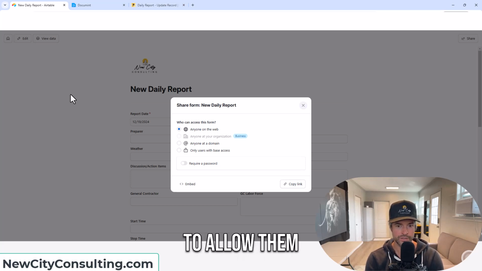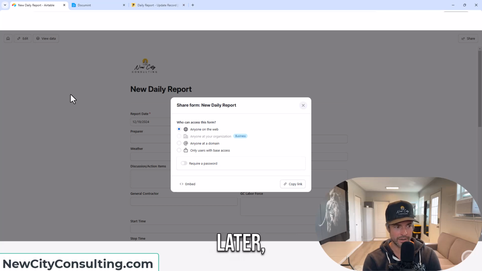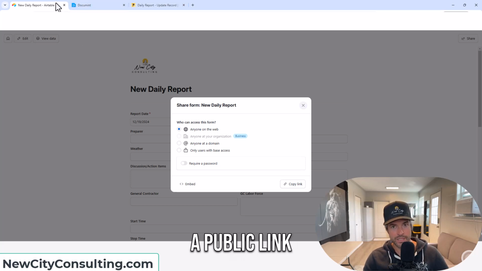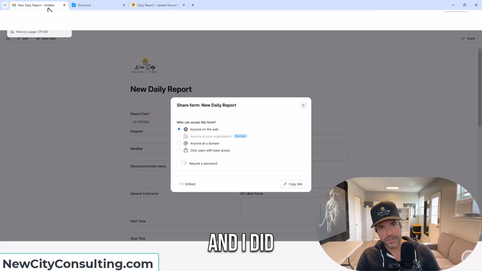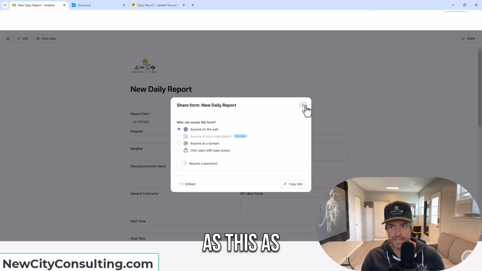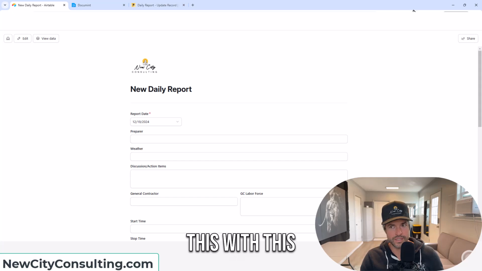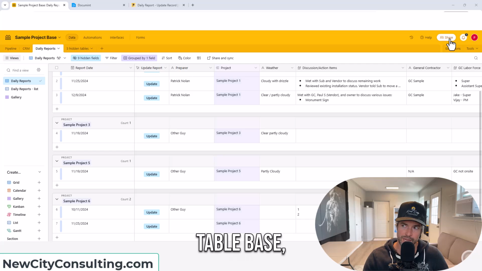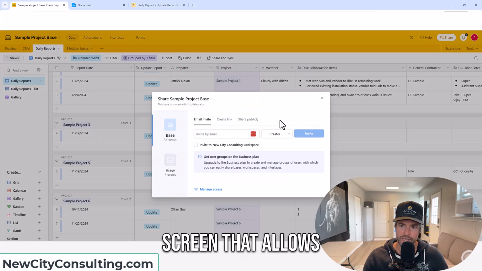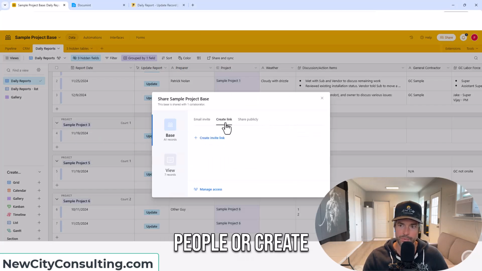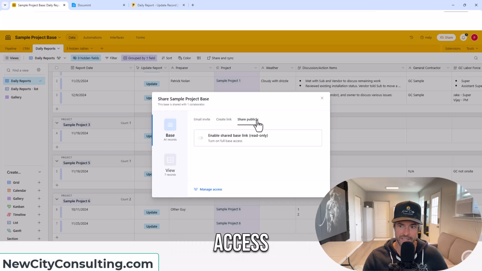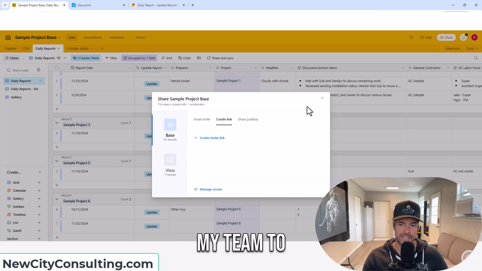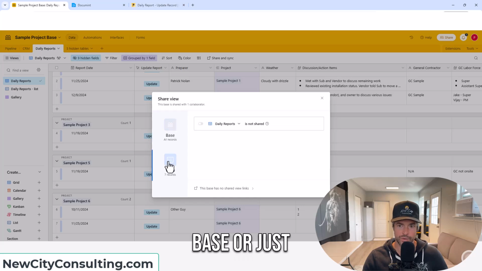So in order to allow them to come back to the report later, I just created a public link to the Airtable, and I did the same thing as we're doing with this form. I just push the share button on the Airtable base, and then it brings up a screen that allows me to invite people or create a link to allow my team to get on this base or just this view of the base. So that way they can pull it up and see it.